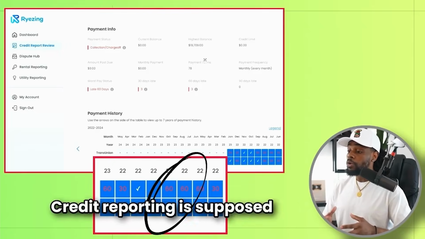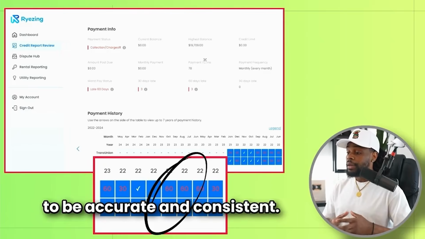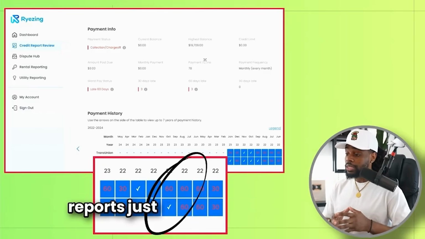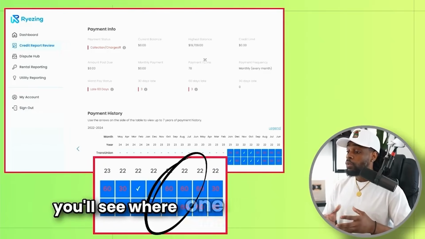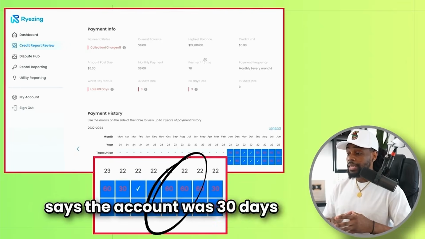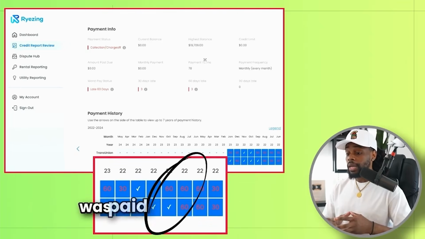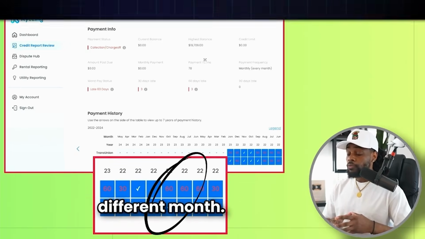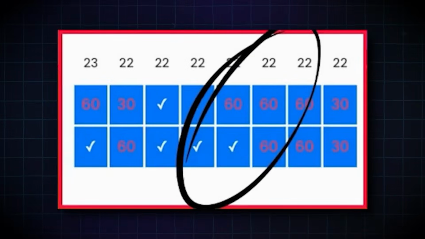Credit reporting is supposed to be accurate and consistent, but sometimes you'll look at reports just like this and you'll see where one bureau says the account was 30 days late in one month and then it was paid on time in a different month. So for example, on this one, it actually shows that the account was paid on time for Equifax, but for TransUnion, it shows 60 days late. That does not make any sense.